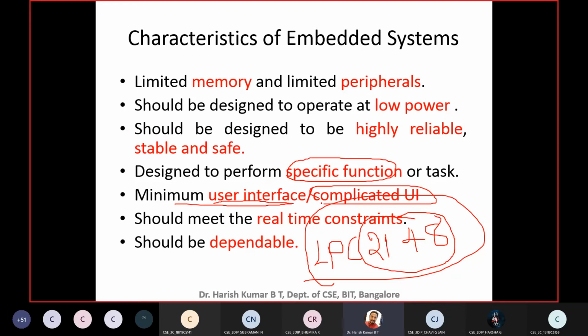Because the display panel is very small, it is not possible for you to write the menus and the drop down boxes and all the UI elements, whether a simple text box or a button or the menus. It is very difficult to accommodate them within a single, very small display panel. That is the reason we say minimum user interface and complicated UI. So developing or designing a UI for the embedded system is a challenging task because of its display size limitations or constraints, and it should also meet the real-time constraints.